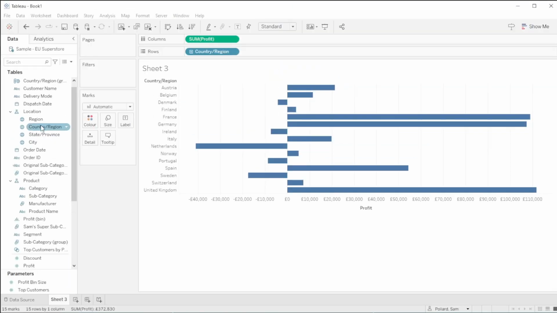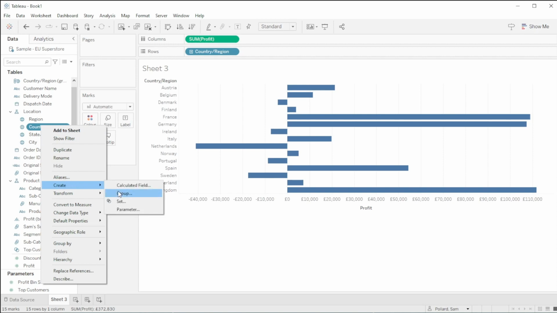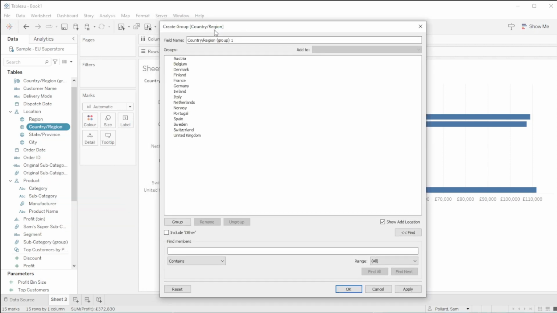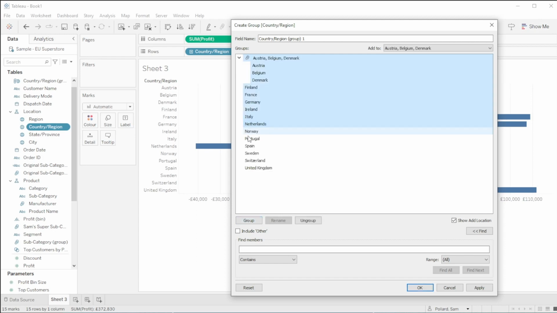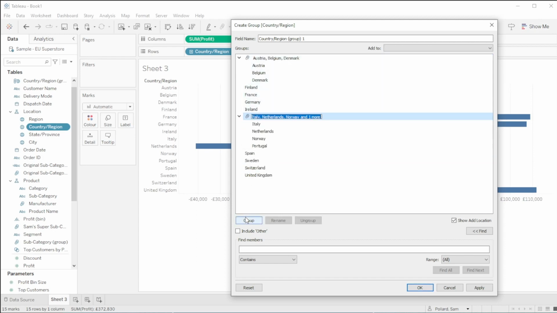My name is Sam, and today we're going to be taking a look at grouping within Tableau. So you can create a group to combine related members within a field. For instance, if you had some subcategories and you wanted to group them up into larger categories and that didn't already exist within your data, then you're able to do that through groups.